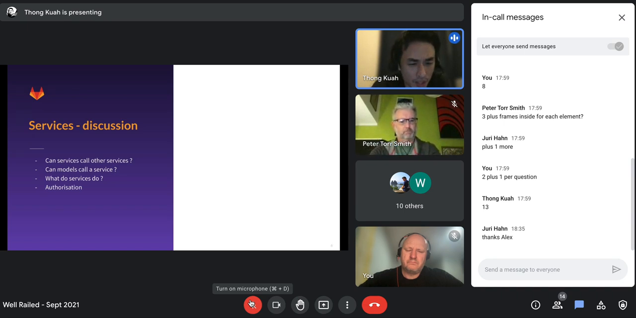Other questions you want to answer and discuss with your team are: can services call other services, and can models call other services? In GitLab, we decided that yes, services can call other services, that's okay, but models definitely cannot call services. That's completely the wrong abstraction, in the same way that models don't call controller code. And we actually enforce that using a RuboCop rule.